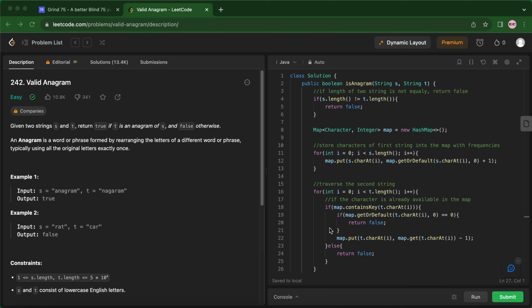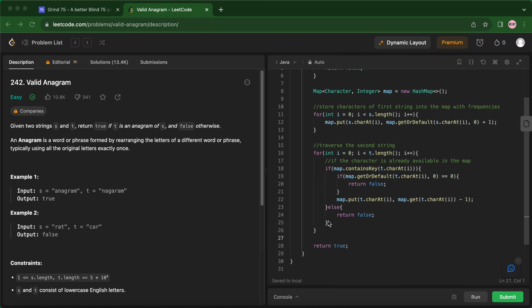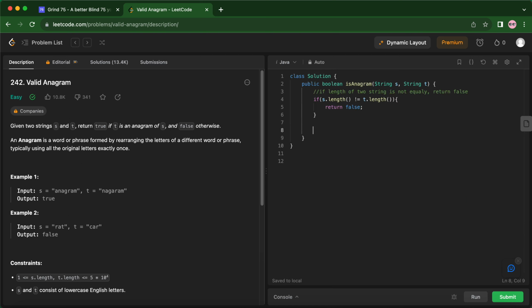Okay, I think everyone's ready. Let's start solving this in O of n. Let's remove this piece of code. We are going to keep the base condition as it is, because if lengths are unequal, it's not an anagram, right?